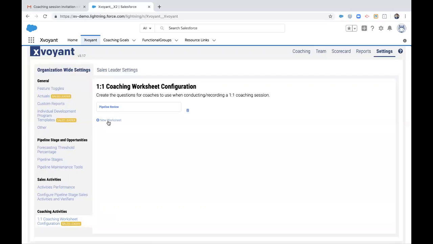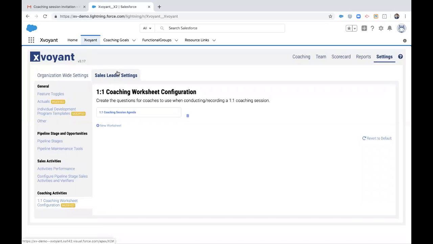Now, if you create a worksheet inside of the organization-wide settings, the manager will still have access to creating a different worksheet just for their team. Underneath sales leader settings, the manager can create a worksheet and only the manager will be able to view this worksheet. So only that manager and the team will have access to the worksheet, where if you create one under organization-wide settings, everyone will have access to those.